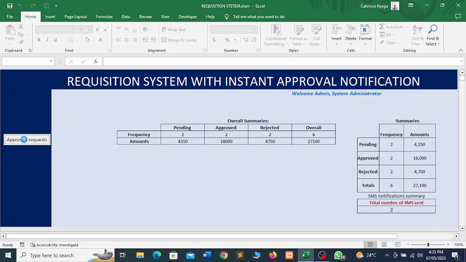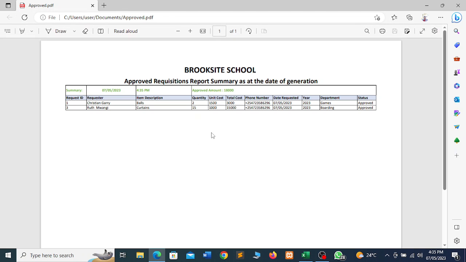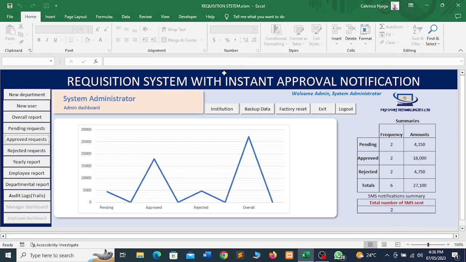The approved requests. This one will give you only the approved requests. So this is the report for approved requests only. You can see here the status approved, only the approved ones. The list is short, and this system is very handy when it comes to generating the report, and you can see it generates dynamically, meaning it will only capture the area with the data. So that is very good. This is the approved requisition report summary. Okay, so those are reports.